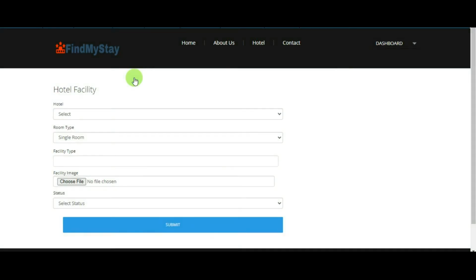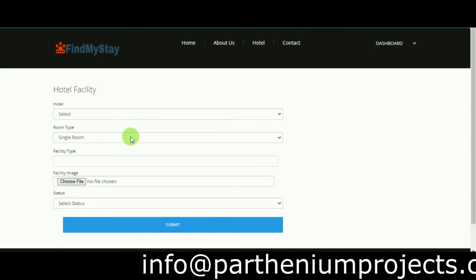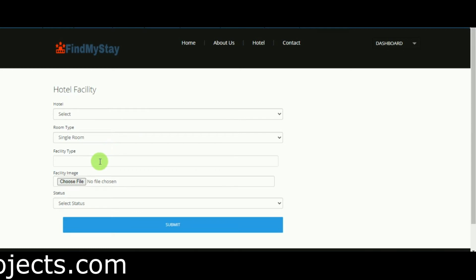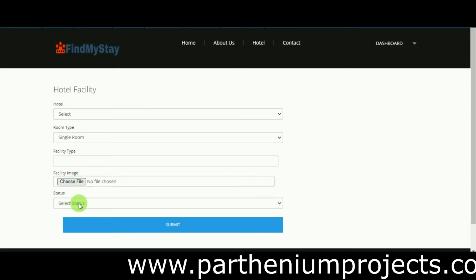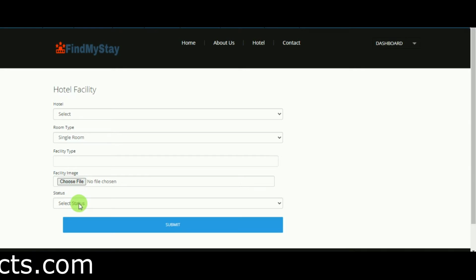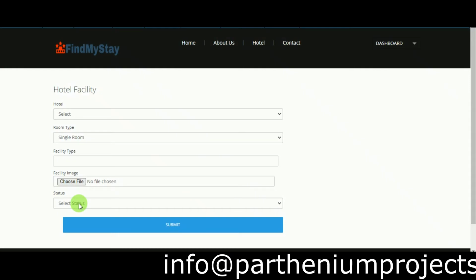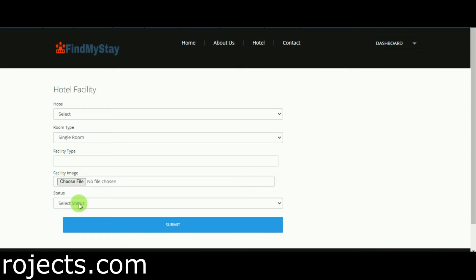Here you can add the hotel facilities. First select the hotel name, next room type, facilities given to that particular room, choose the image of the facilities, click on status as active. Facilities are nothing but different facilities provided for the customer, those who come and stay, whether it might be a spa, food services, gym, yoga, etc.